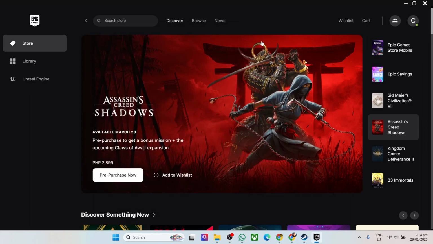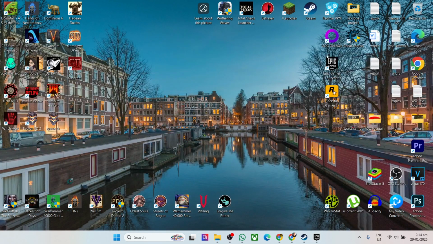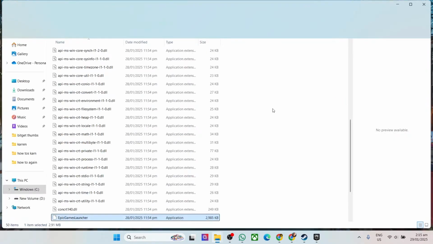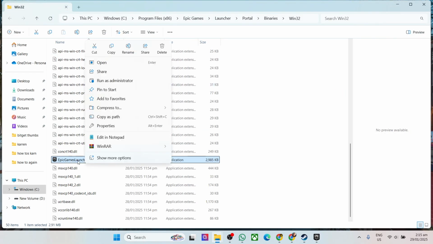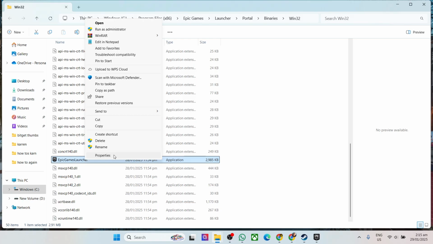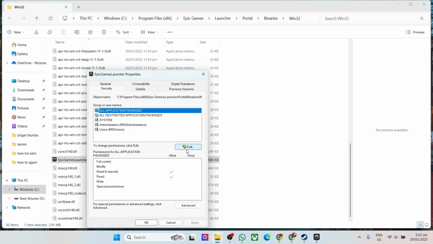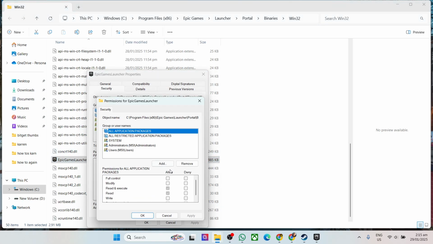Now if that doesn't work, what we have to do is find the Epic Games Launcher executable. The way to do that is to go to our Epic Games Launcher shortcut, open file location, and from here, right click on the icon, show more options, go to properties, go to security, go to edit, and down here, make sure that the allow box for write is checked.